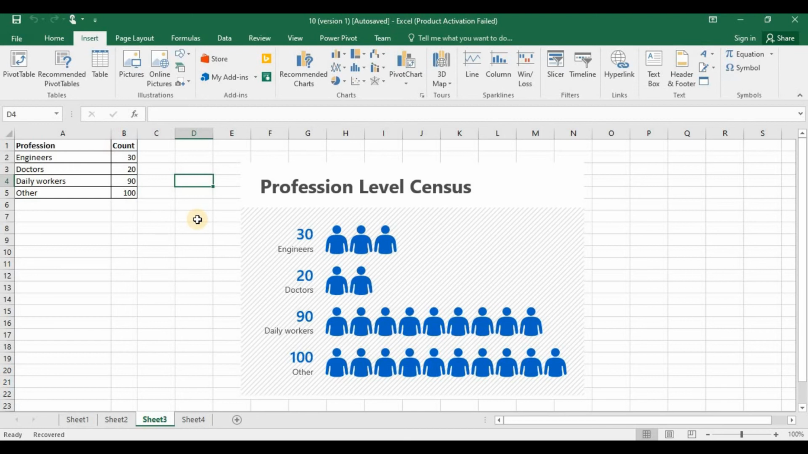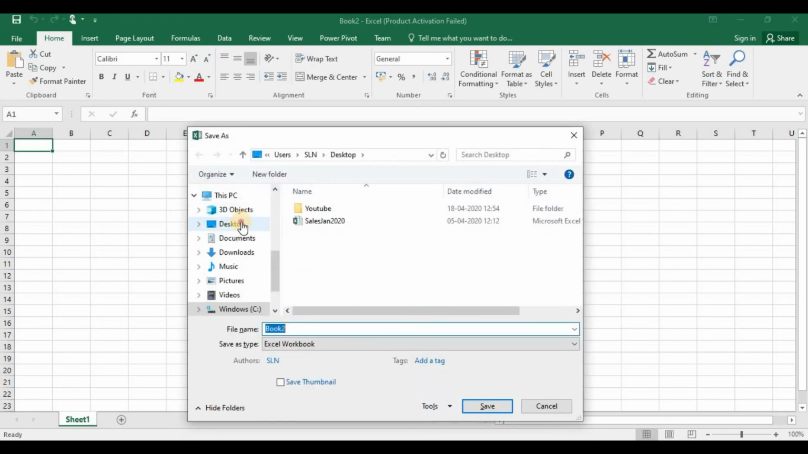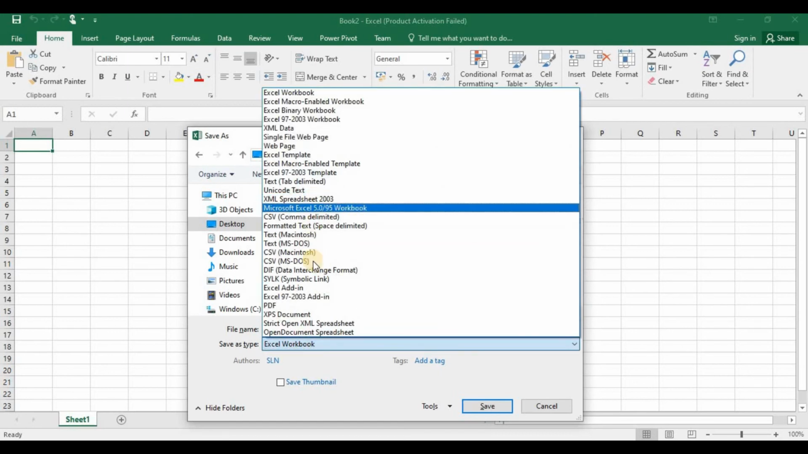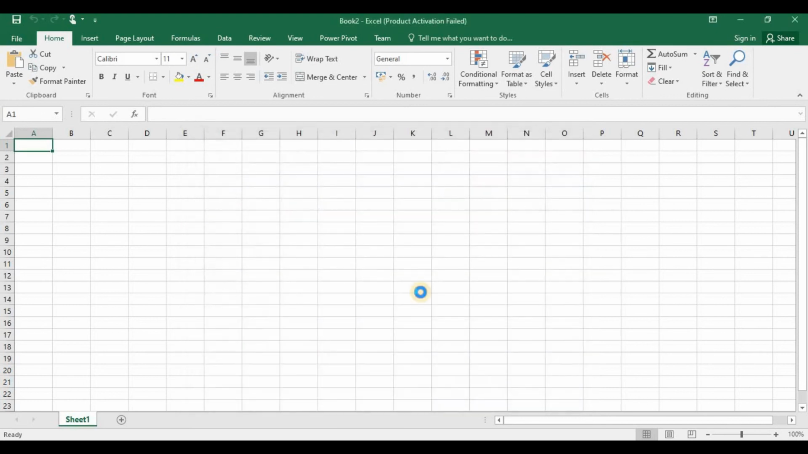Create new Excel file by using shortcut Ctrl+N. This is our new Excel file. Press F12. Here select the path. I am choosing desktop. Enter the file name as sample add-in. From this save as type list, select Excel add-in. Then click on save. Our add-in has been saved.